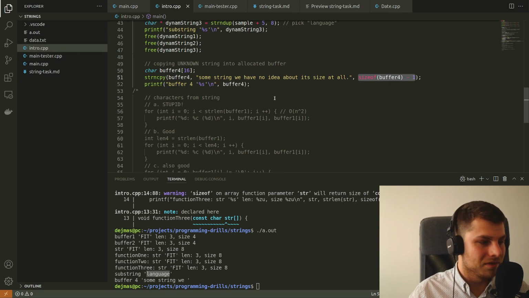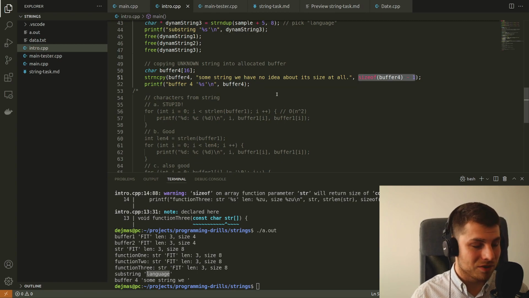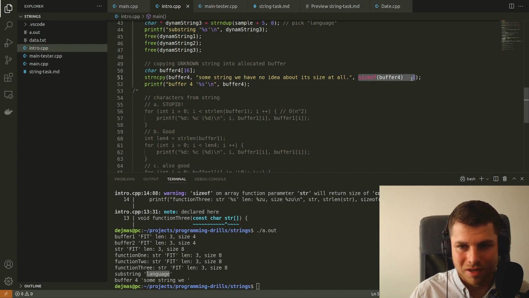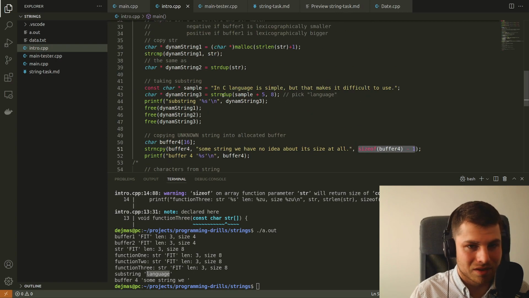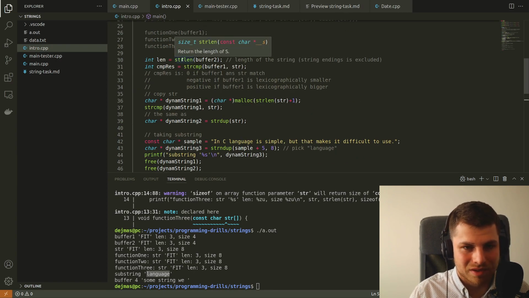When we have memcpy, it's a different thing. It's a memory copy, and there we are just limiting by the size of the buffer. But when it's string copy, we are always limiting just by the size of the string, basically the same thing we have from strlen.